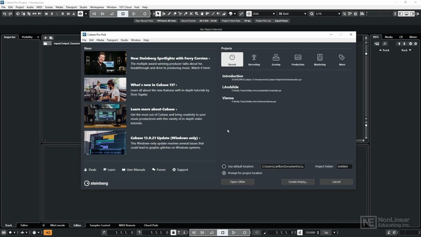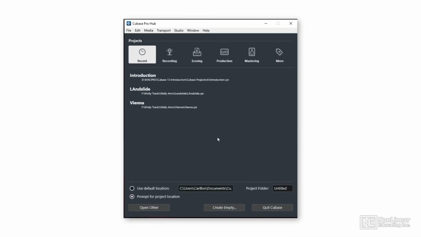previously. Before, we saw the hub comprised of two halves. The left-hand side presented us with the latest news related to Cubase, but only when connected to the internet. Now, some people don't need or want that news information at the left. So there's an available option found in Preferences to hide it.